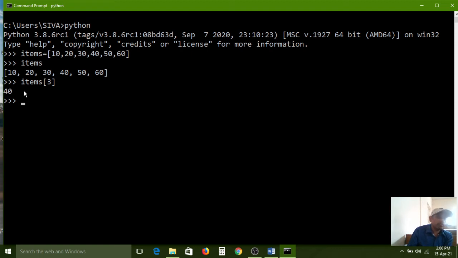Now do you understand? If you want to print all items, then simply type the items variable. All the data items will be printed on the console. But if you want to access individual elements, the index is very important. By using the index, it can print individual elements.